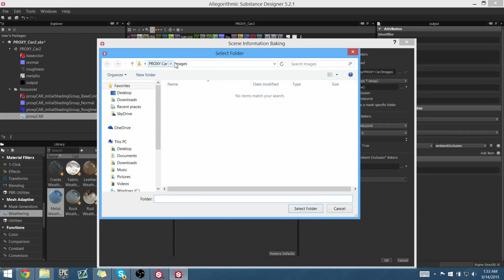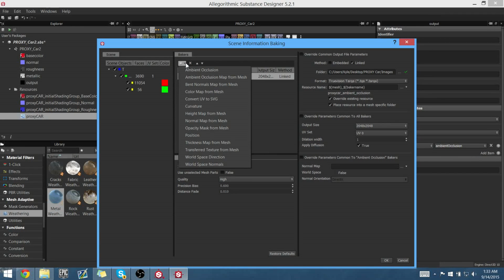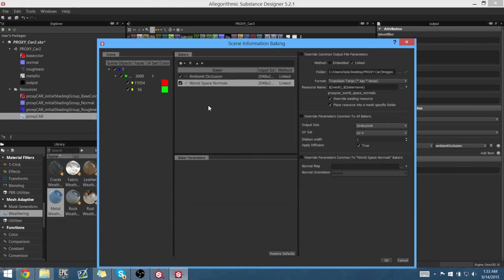I already have it saving out to my image folder. And you can change out the name type, the name structure of it. So when this gets baked out, it'll be proxy car underscore ambient underscore occlusion, which is fine. And we also need to add in our world space normals, which is down at the bottom. I overlooked it, excuse me. This should be fine for our output size, and it also inherited our directory.